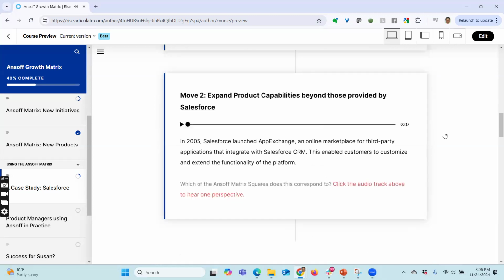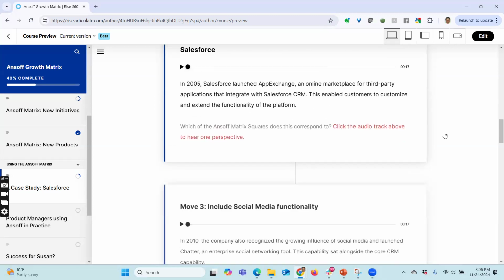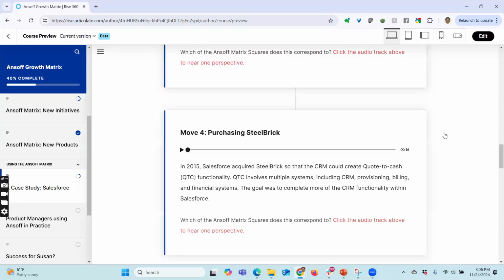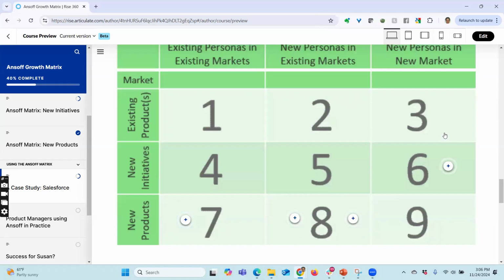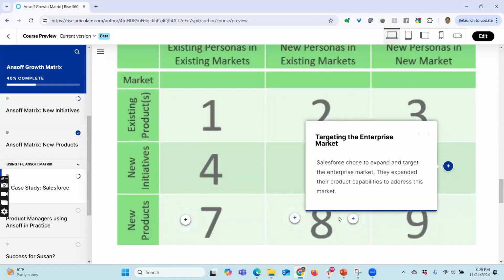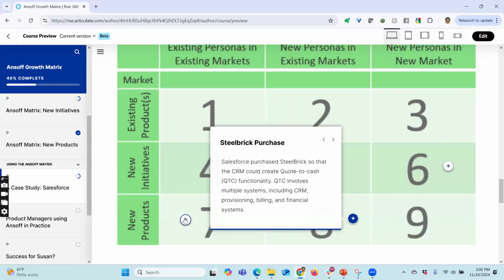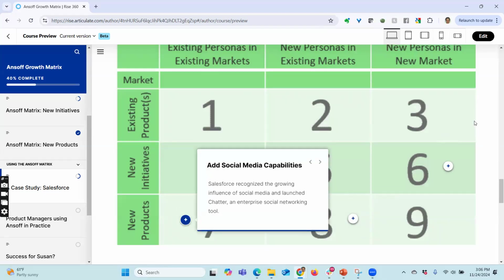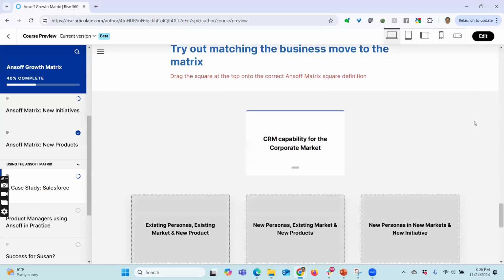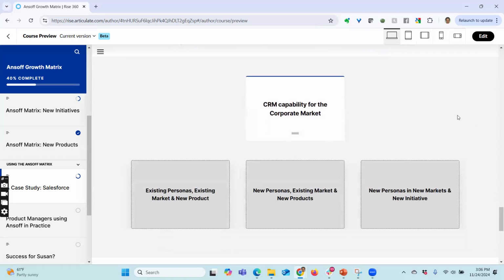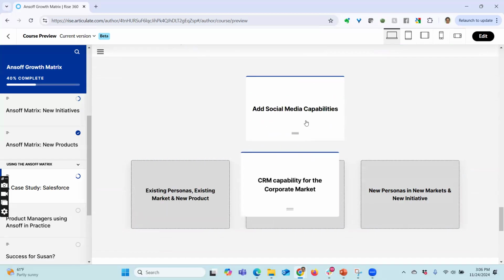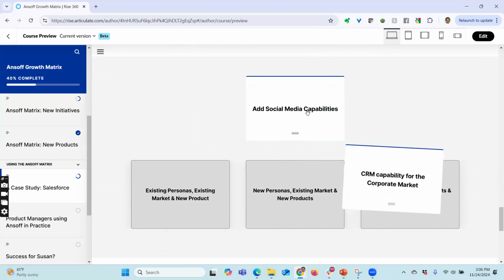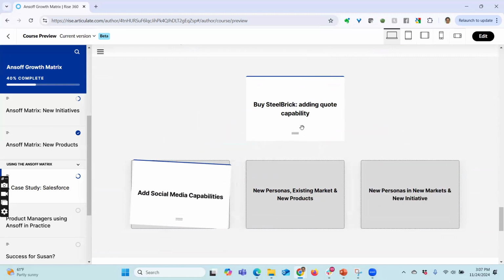And what we do is we literally go through the history of Salesforce, 2005, 2010, 2015, right? We go through all of these, and then we map it on so people can tell which area each of these decisions fell within the Ansoff matrix. Now, instead of doing another quiz, I chose to create these. You can see it didn't actually work. I'm trying to do this quickly, which is never good.